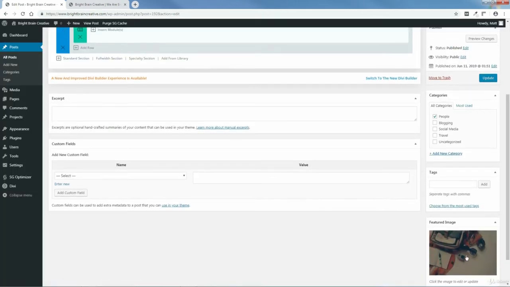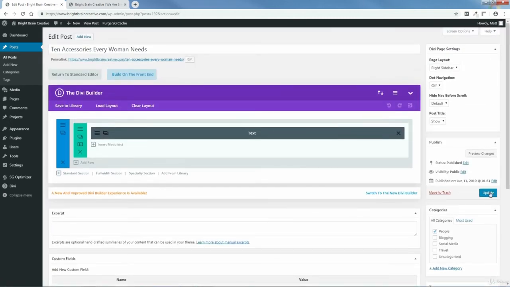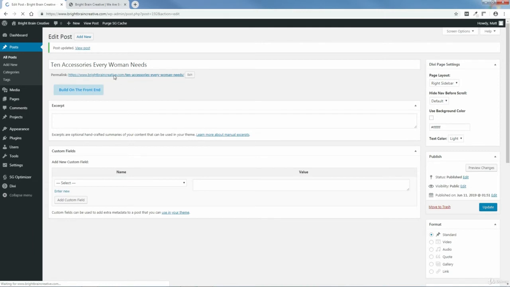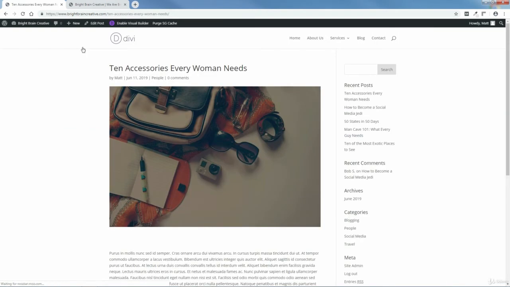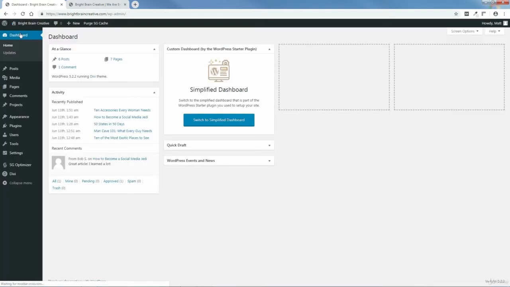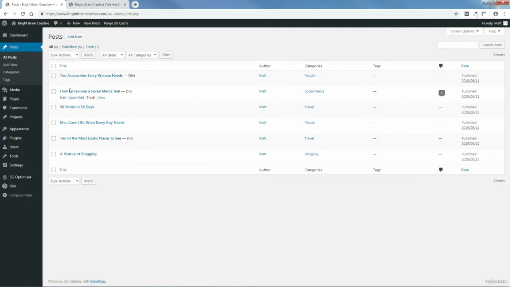And you can see it shows up right here. And I'll update it. And if I click view post, you can see it's set to featured image now. So I'm going to go back to the dashboard and back to posts. And right now I'm going to set the featured image for all these other blog posts. I'll do that real quick and then we'll continue the tutorial.